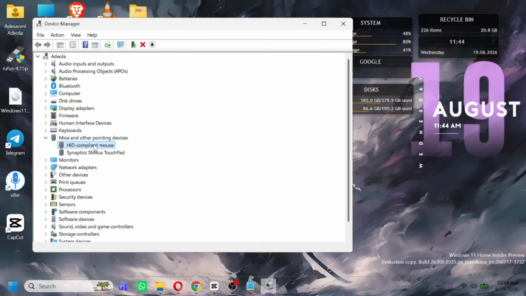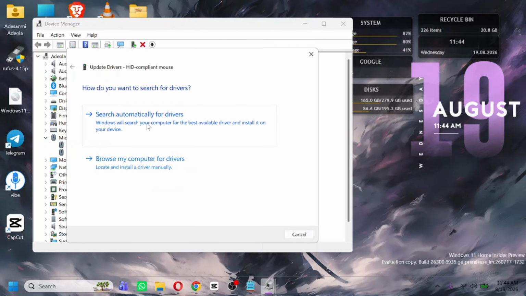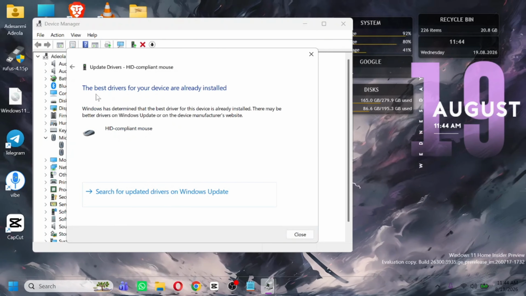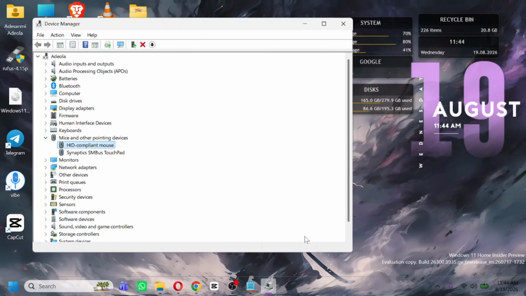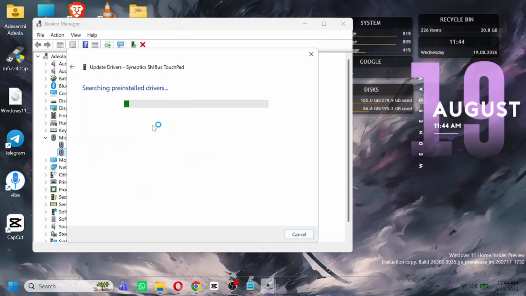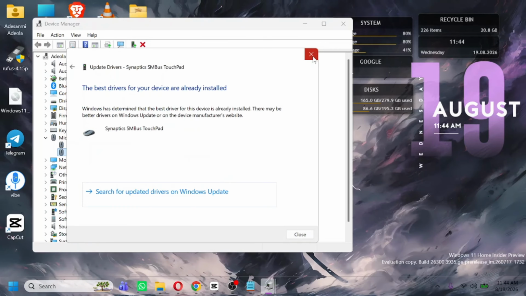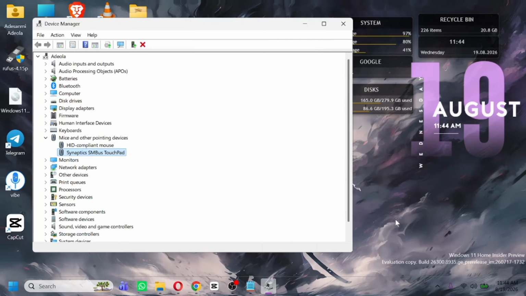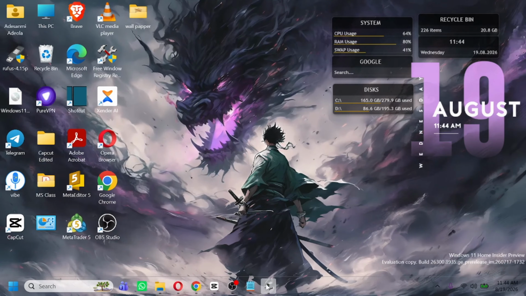So click on it, then right click on it, click on Update driver, click on Search automatically for drivers, and the best driver for your device is already installed. Close this. Repeat the same process for this one. Update driver, search automatically for drivers, then if it brings out this, close this one and see if it fixes the issue. And if it does not fix the issue, then continue.